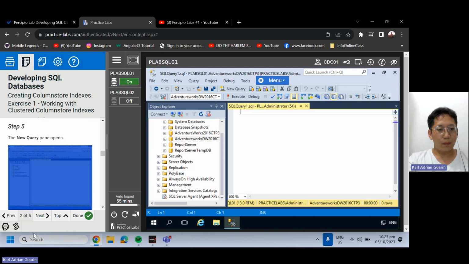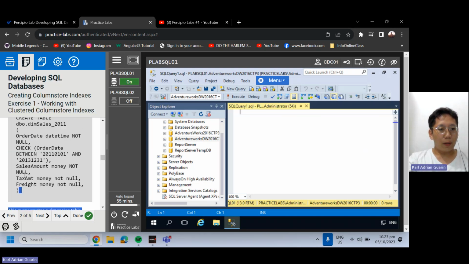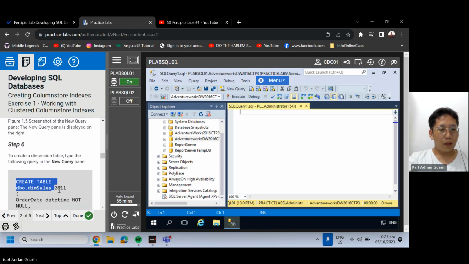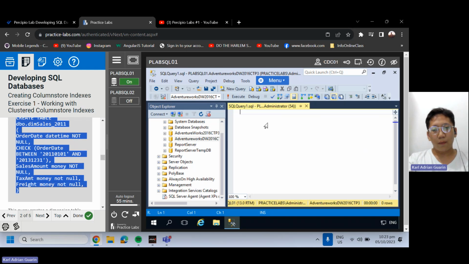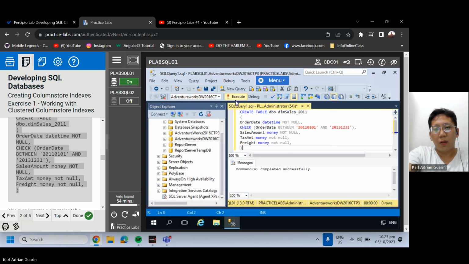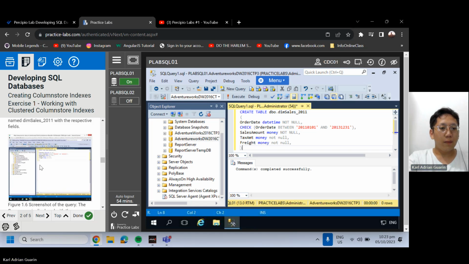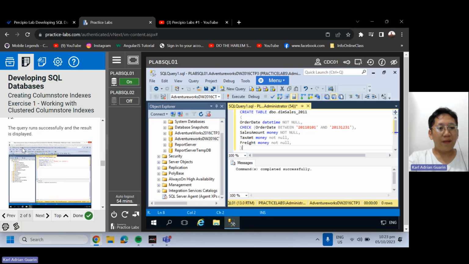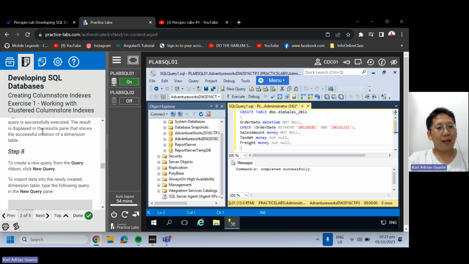Paste ulit. Copy natin to. And then, paste lang dito. So, let's click execute. Okay, so as you can see, nakapag-create na tayo ng bagong table. Step number 7, in-execute. Nakikita naman natin na command completed successfully, which is tama ang code na in-enter natin.